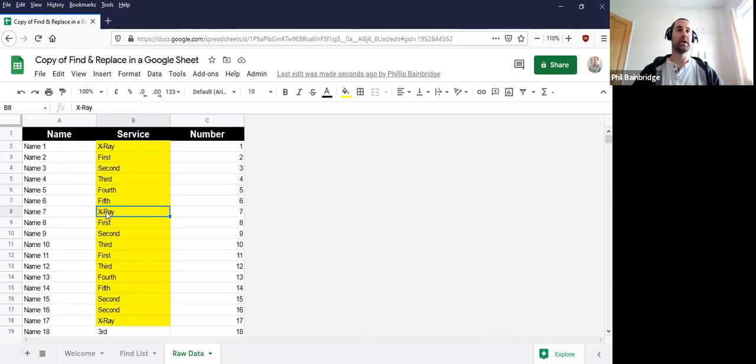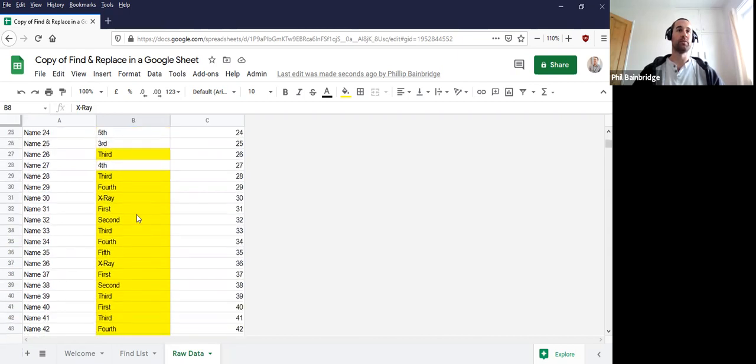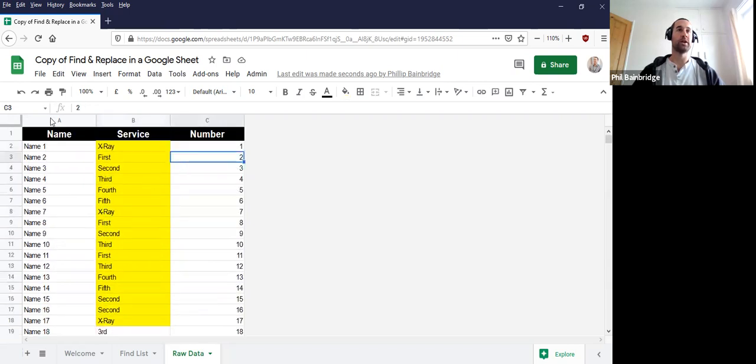Okay, so we can see now xray is written with a capital X and a capital R. And that's it really. That's an example of what the tool is designed to do. If I wanted to try and run it again, I can just undo that and reset the data.